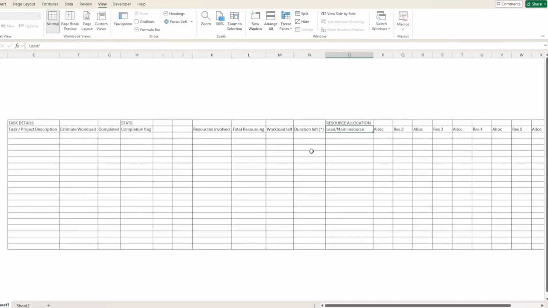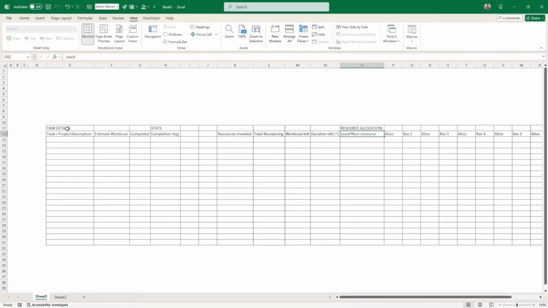Now, the first component, the task details, it's very simple. You just put a task name here, and you would put a workload. The workload can be days, hours, seconds, whatever. And completed, you just put a percentage here. So I just put 10% here. So this is for the first component.